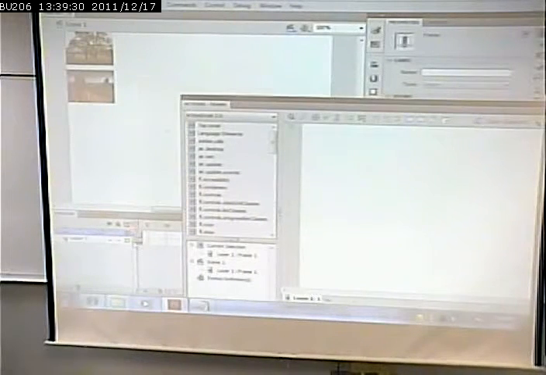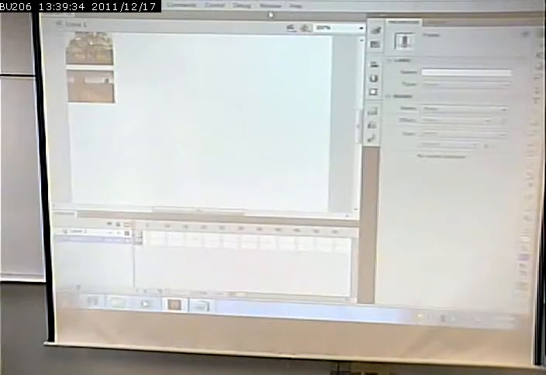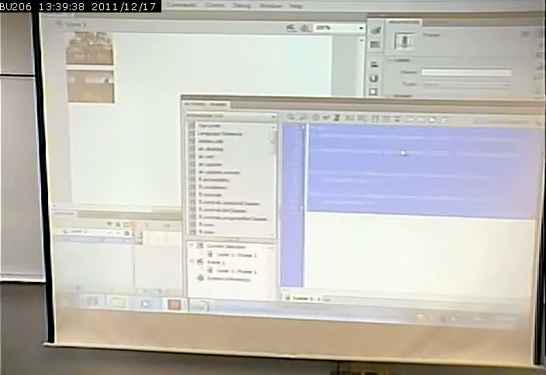Yeah, I just did what I did before. I went to Windows, Actions. So Windows, Actions will show me my code. And then you just wrote it. And then do you save it, or it just? Yeah, it's part of the object. It's just like if you added a label onto the page, it gets saved there. It's just associated with that.